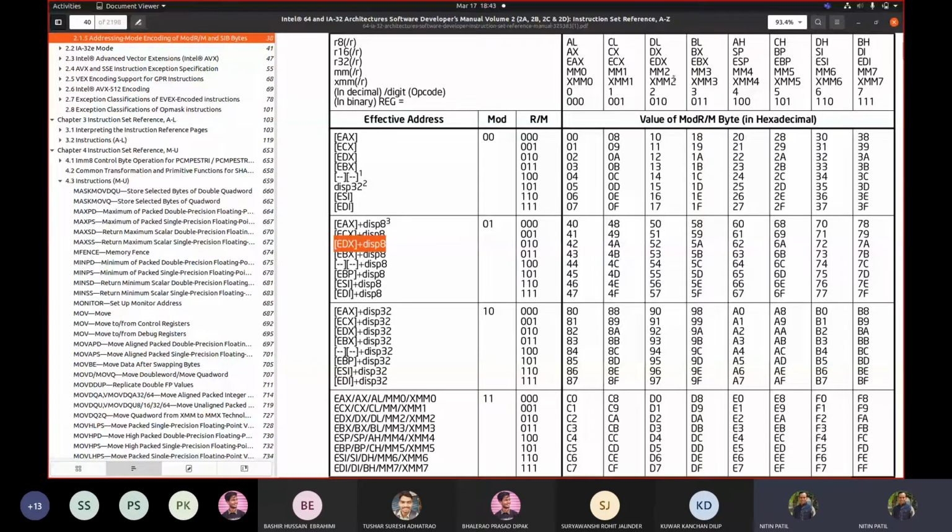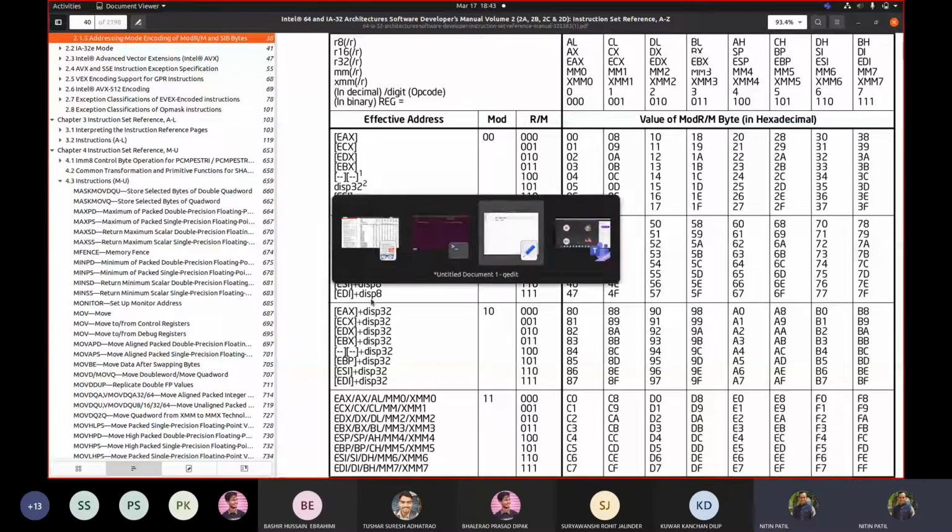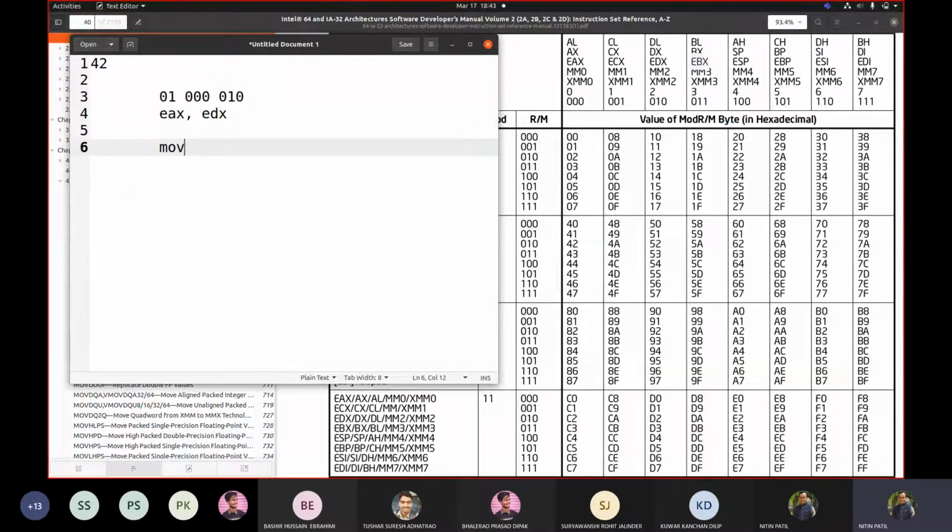Suppose my register is EDX and here it is ESI. So my instruction is something like this: move EDX, comma, dword of ESI plus 100. So let us write the code 0, 1. What is the number for EDX? 0, 1, 0, correct? What is the number for ESI? 1, 1, 0, correct? Let us group them.